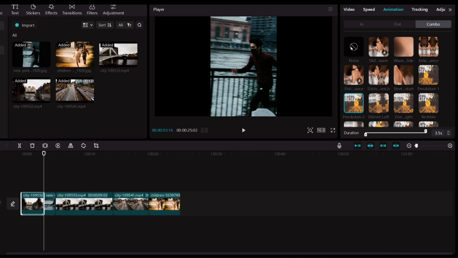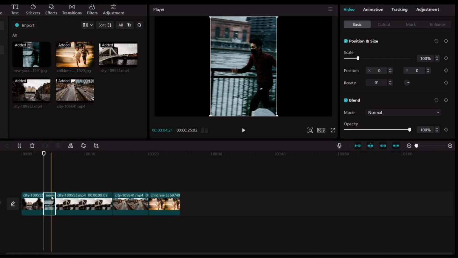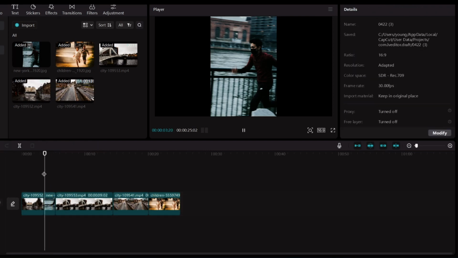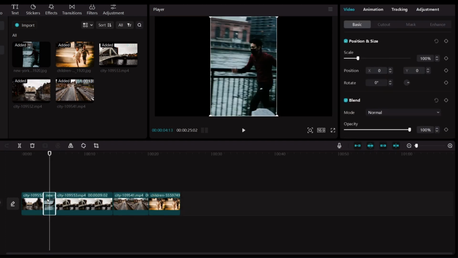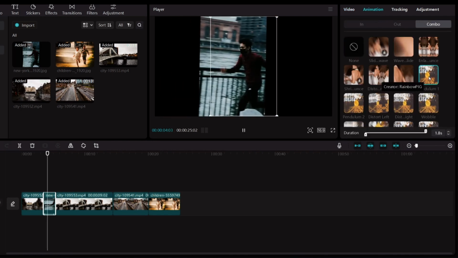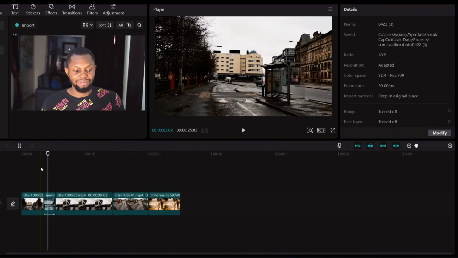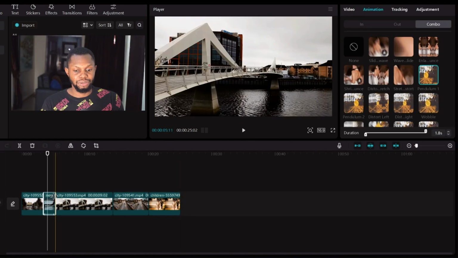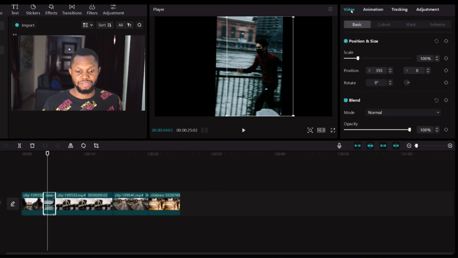For pictures, let's say I want to animate this picture. I can click on this and then select the type of animation that I want. Now, if you notice something, these pictures do not fill the entire frame of my video. A way to make this picture fill the frame of my video to remove these black areas is to select this picture and move to this video section.